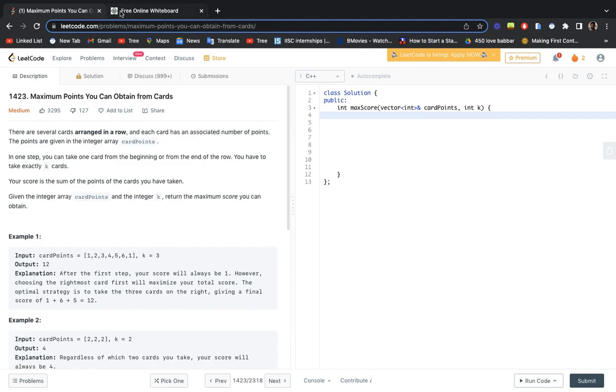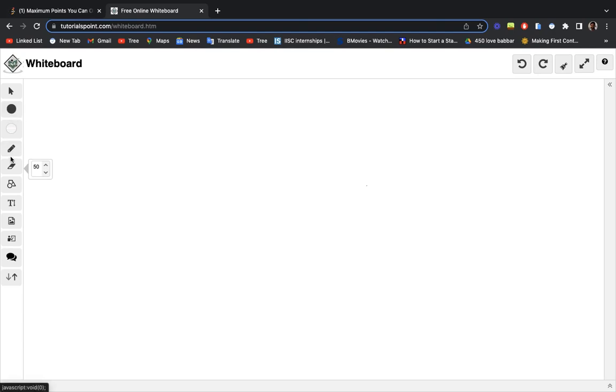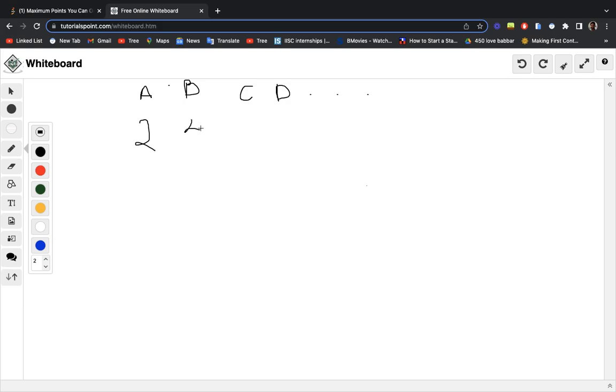So let me simplify the question for you. Let's head to the whiteboard. We are given n cards. Let's denote the cards by A, B, C, D till n. And there is a number associated with these cards. I'm taking random numbers here: 2, 4, 5, 3, and so on. These are the points that are given to each card.